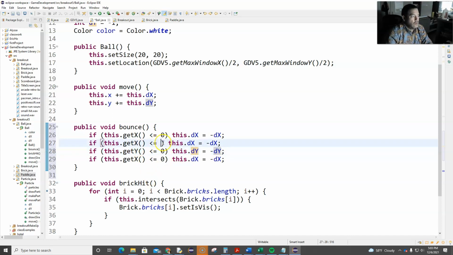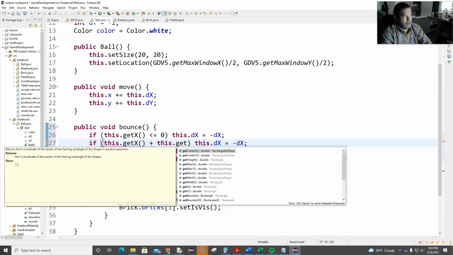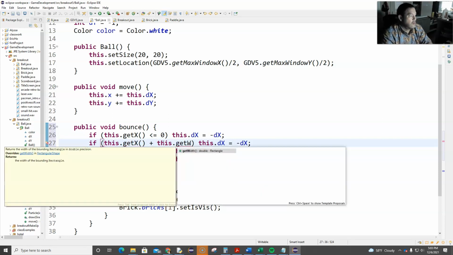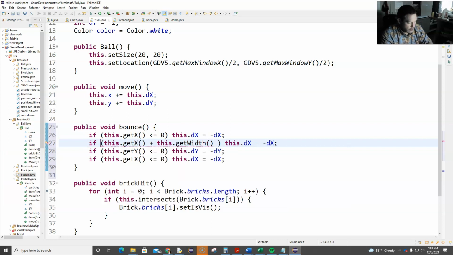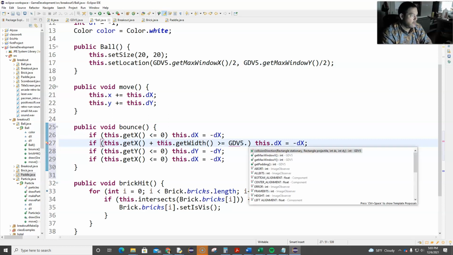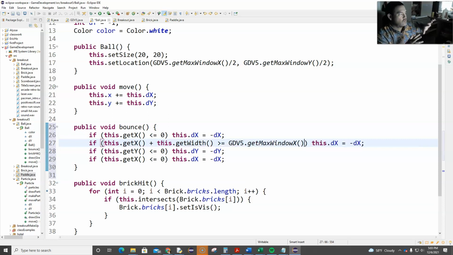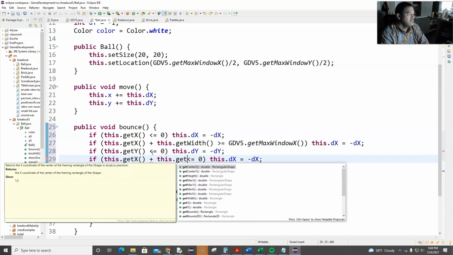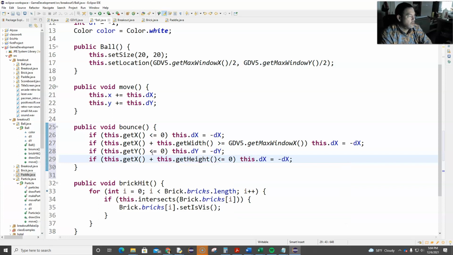So when we're going towards max, getX plus getWidth is greater than or equal to GD5.getMaximumX. So GD5.getMaximumX is like the maximum value over there. I have to add the width to it. Same thing here, I would have to add the height to it. Although they are the same value, actually.